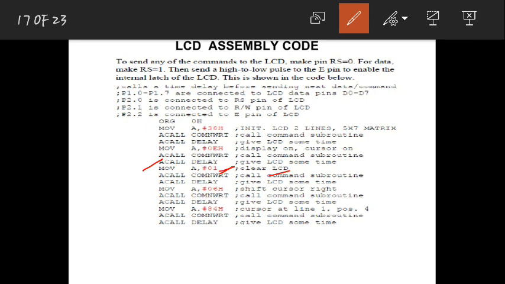For this command, again all those steps should be repeated. What are the steps? First you should move this A to P1. After moving A to port 1, again you should make sure that R/S should be equal to 0. So that is to say that you are selecting a command. For that, this was connected to port 2.0. So you should clear port 2.0.